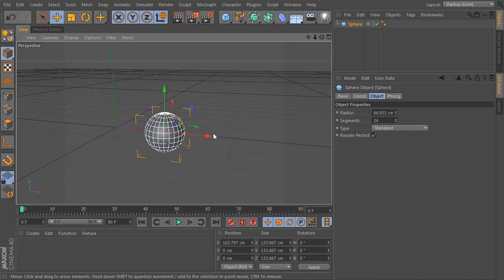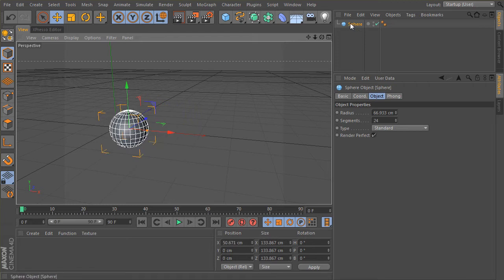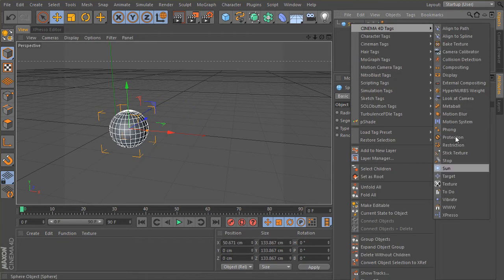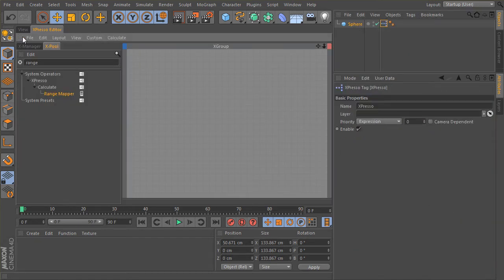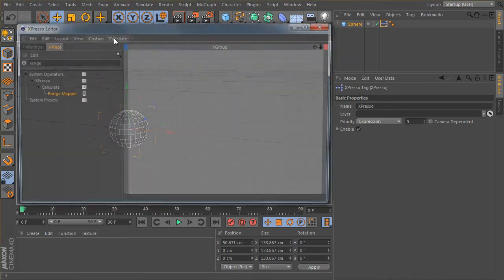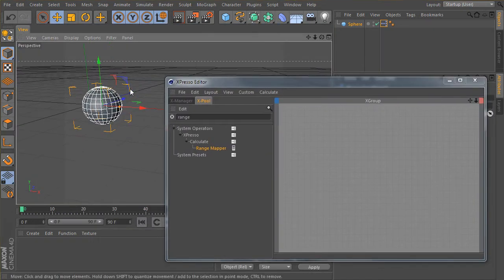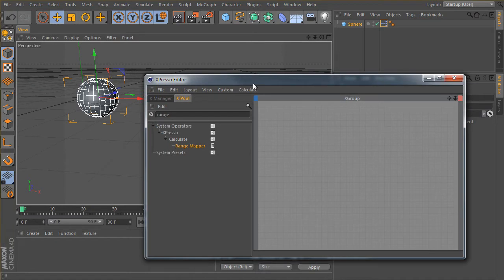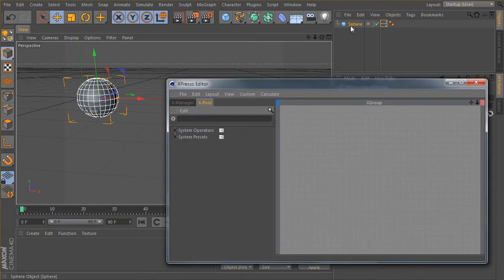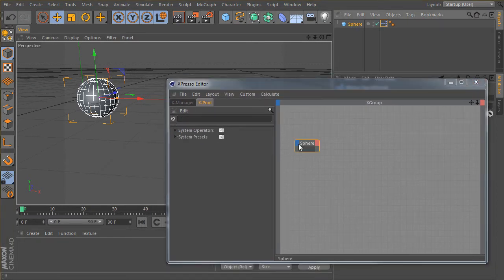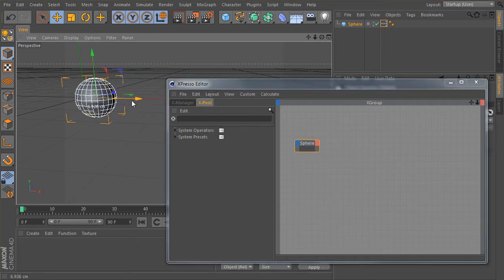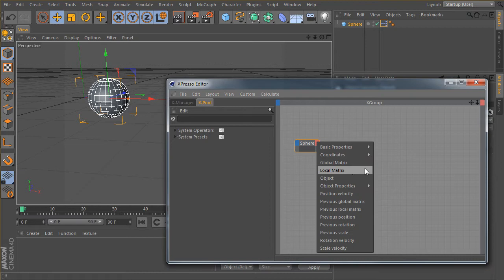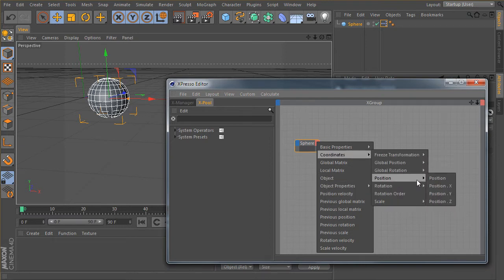We have our cube. I will create an XPresso tag. Not a cube, it's a sphere, of course. I will create an XPresso tag. And maybe let me undock this, so that we could have a floating window here. Okay. First of all, we need our sphere. And we move it in X direction, so we need the X position. Coordinates, position, X.